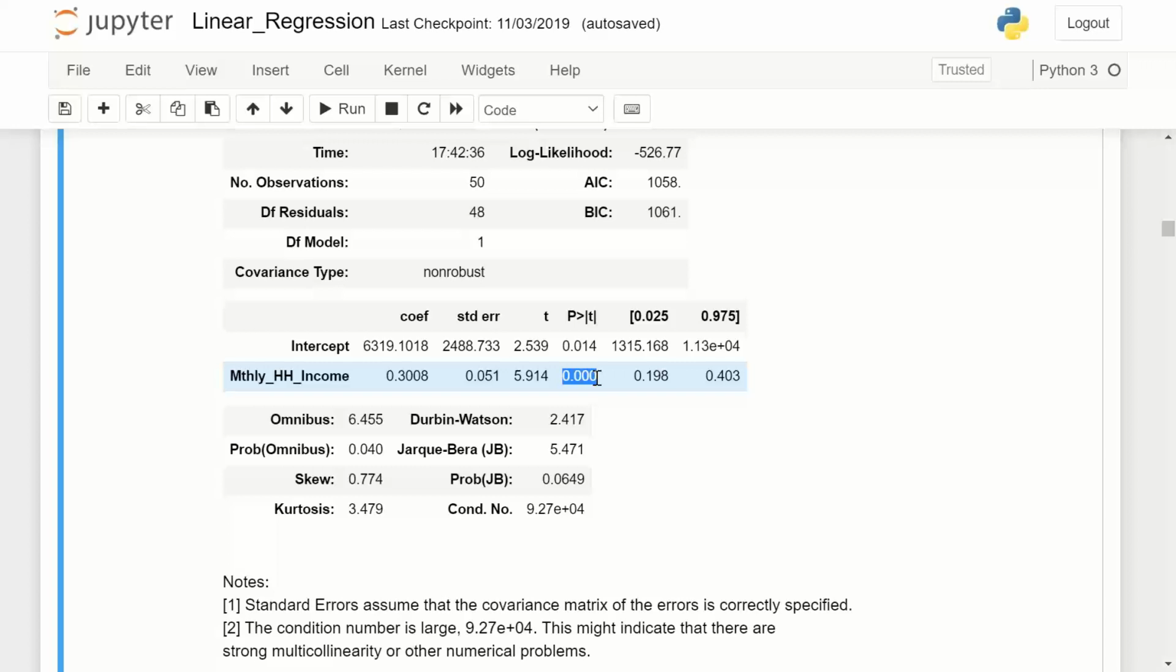The hypothesis, I once again repeat: the null hypothesis in linear regression is that y, the dependent variable, does not have a relationship with the independent variable, that is, the beta estimate. What is the beta estimate here? 0.30. But the null hypothesis says the beta estimate will be 0. The alternate hypothesis says the beta estimate will not be 0.